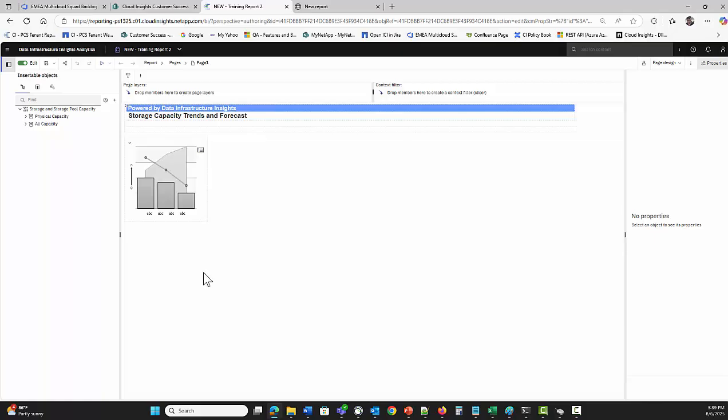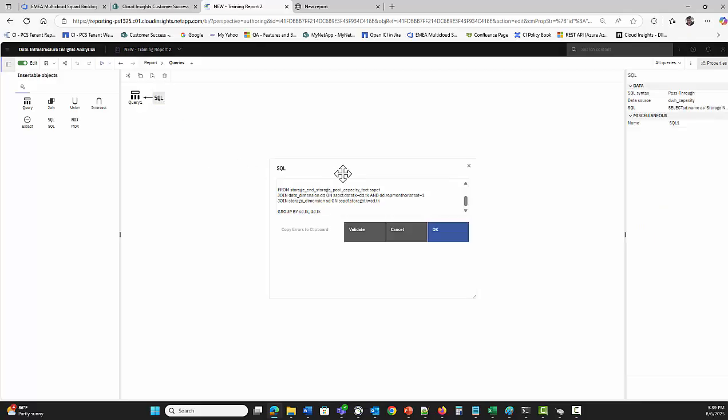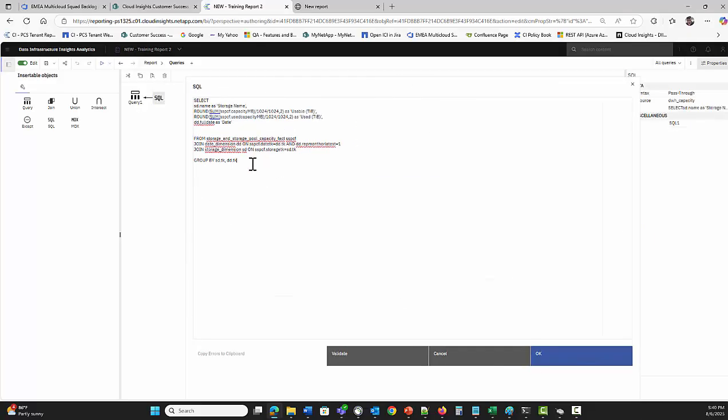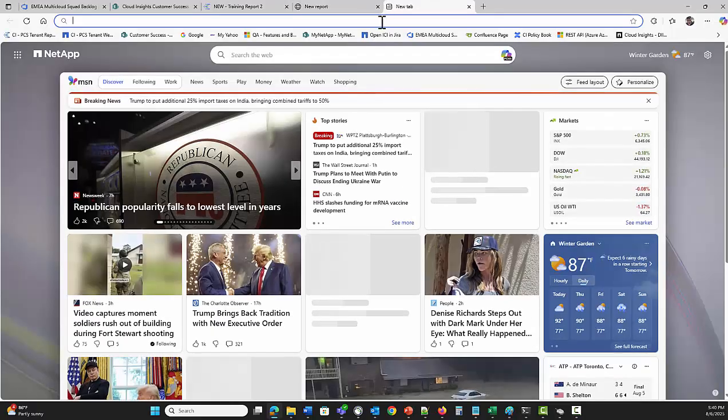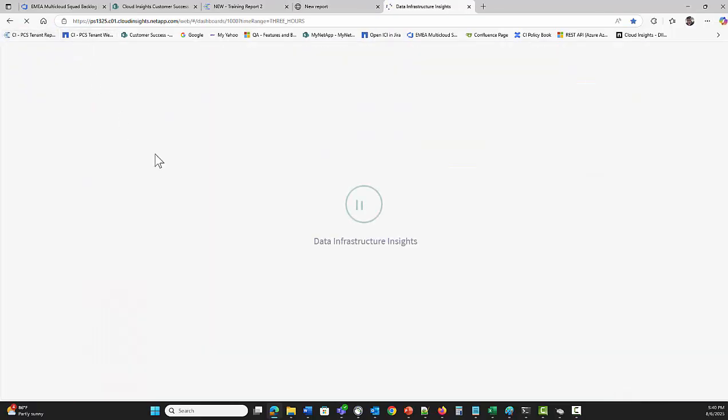Okay, so let's go over to our report in edit mode and then go to our queries. Double click on your SQL object, and what I want to do is copy all of this here inside of our dialog box, and I'm going to type the word union. A union allows me to create two very similar SQL queries that actually would access a different data set or a different fact table. And that's exactly what we're going to do here. So I'm going to create that union between these two exact queries and just make a subtle change. I'm going to use the storage and storage pool capacity future fact, okay? And that's accessible inside of our web UI.